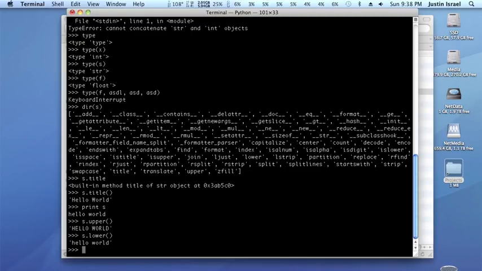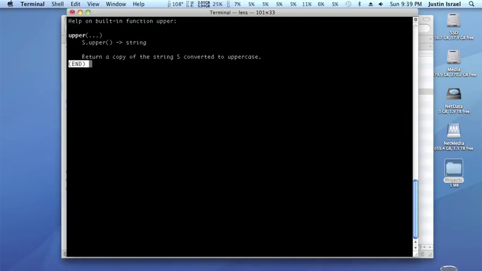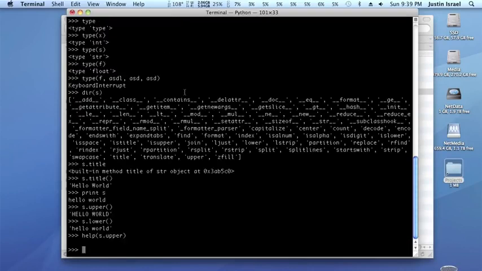Now, an interesting thing is, how do you know what to do with these things? Well, you can look at documentation, you can Google, but you can also use this help command, which is really great for learning. So you can put in s.upper and hit enter, and it gives you some help. It says, here's how you use it: s.upper returns a copy of the string converted to uppercase. I'm going to hit Q to get out of this. So now we know how to use upper.